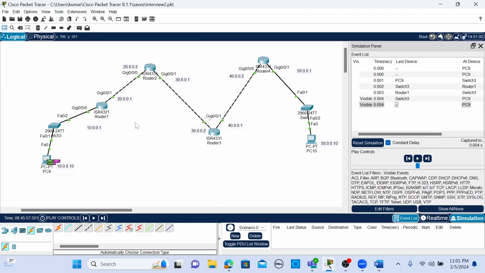Whenever an ICMP packet is received at this router, it's going to look at the destination IP here, which is 50.0.0.10. I'm going to show you here. I'm going to click on next. The ICMP packet actually came to the switch, and then it's going to be sent to the router. So again, you might say that this router is going to send it to.